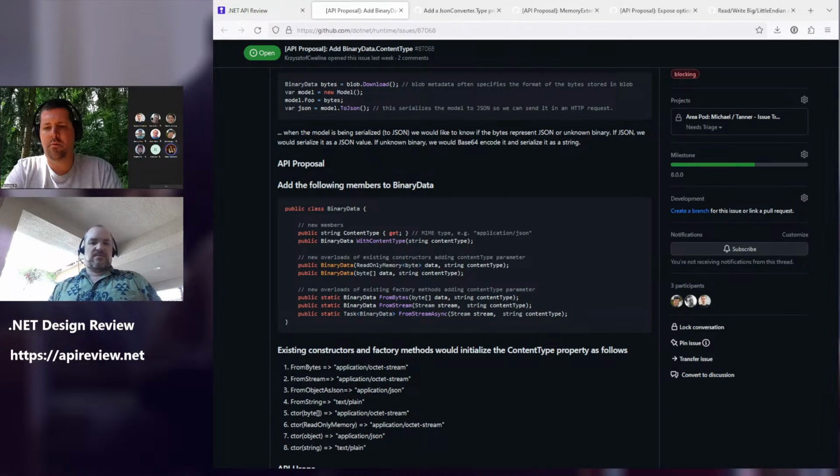That one I agree with. That's why my preference is not to make it nullable. My preference is to make it always have a value, and we infer it based on what you told us. And if you use one of the super generic methods, well, you get octet stream because it's a generic method. We don't know what it is.